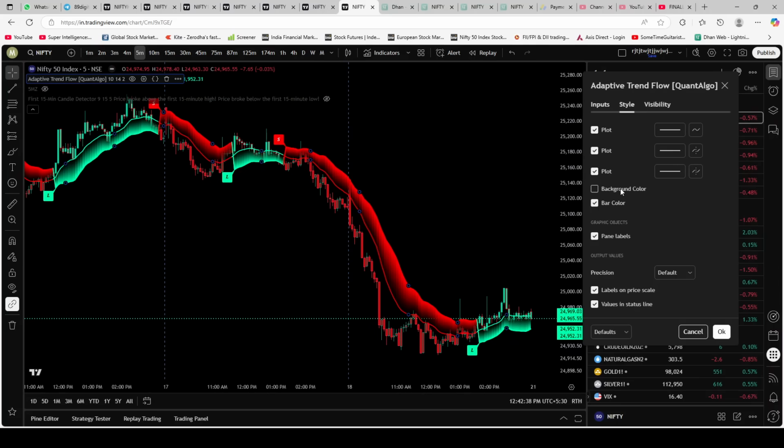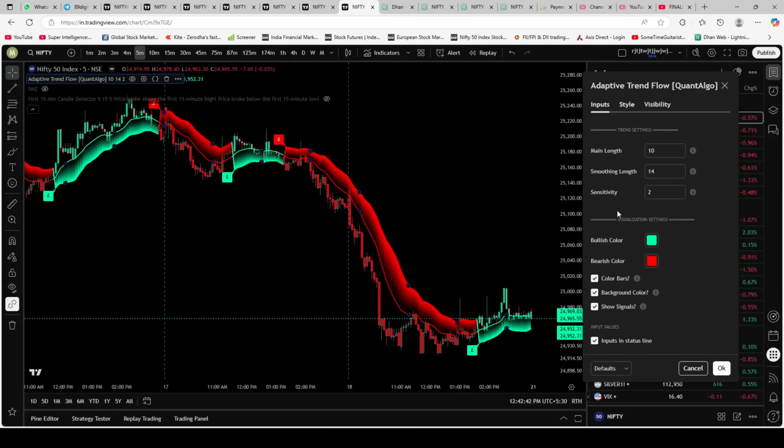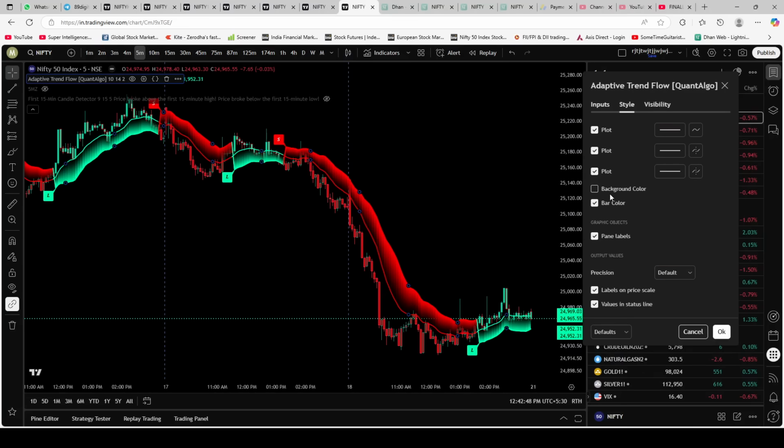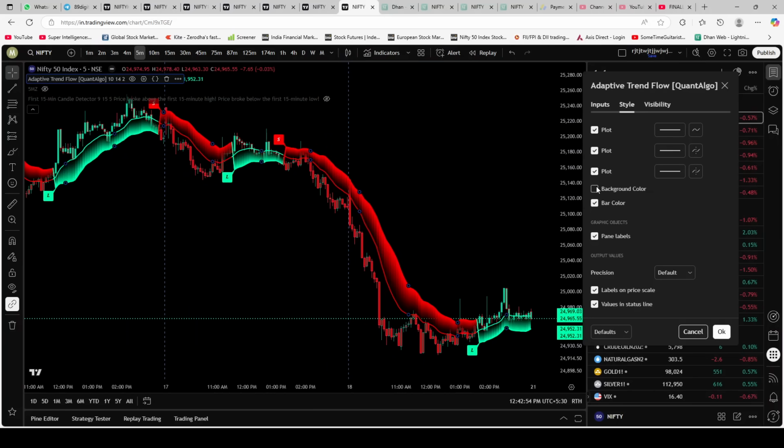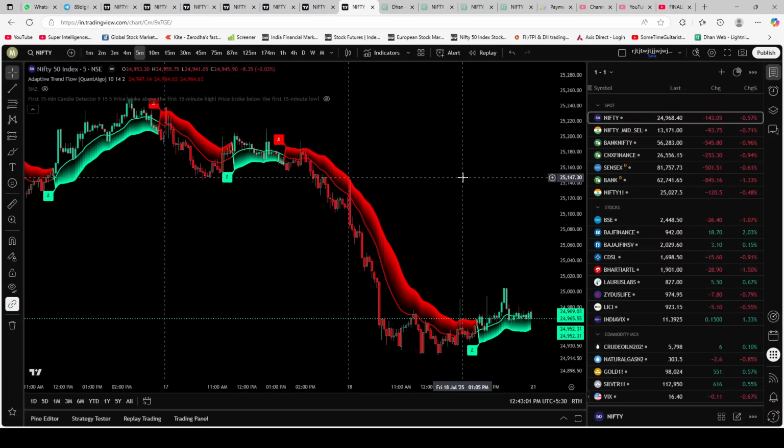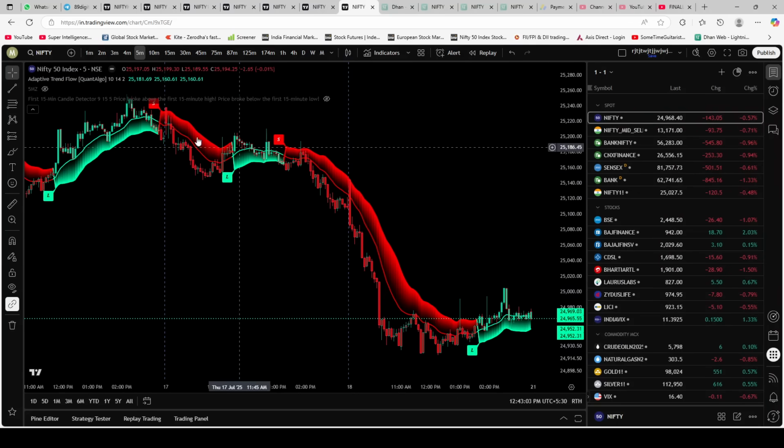All right. Apart from that, there is no need to change anything on this indicator. The indicator is close to perfect the way it's been designed. I wouldn't change anything. Background color becomes a little too overpowering for me. I like it off. I keep it off. Whether you want it off or not is your choice. Apart from that, this indicator does not need any other changes. It's perfect the way it is.